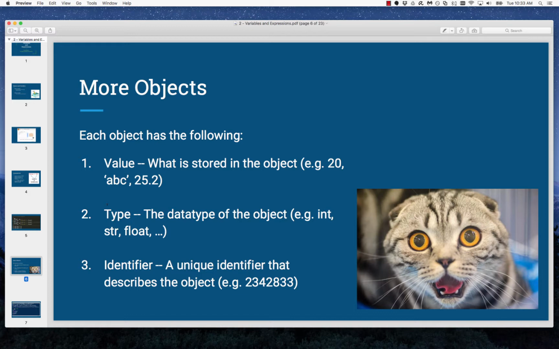It also has a type. Okay, so we just listed the types for these. So the type is going to be int, str for string, or float, or it could be any other type as well. There's several other types that we'll learn about. And then lastly, there's an identifier, a unique identifier that describes the object. And what this typically is is the memory location that the object is stored at in memory. Okay, so this is going to be unique for each object in memory.